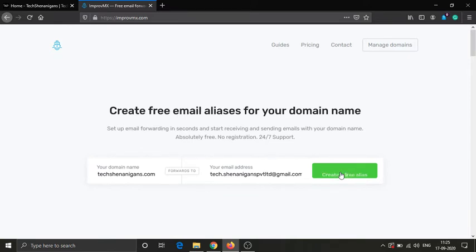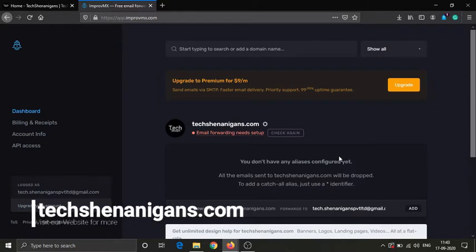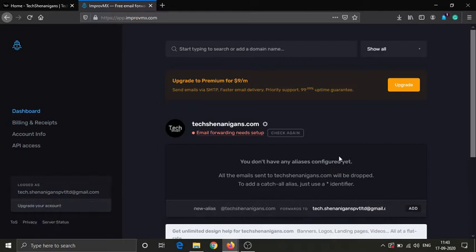I have already registered on this website, so I'll just log in. You will get a screen like this. For first time users, it won't be much different. It will just be one step where you have to confirm your Gmail account and then click on agree terms. You know the drill. Now what you have to do is select an alias, which is the email address you are making. Let's say team@techshenanigans, and click add.